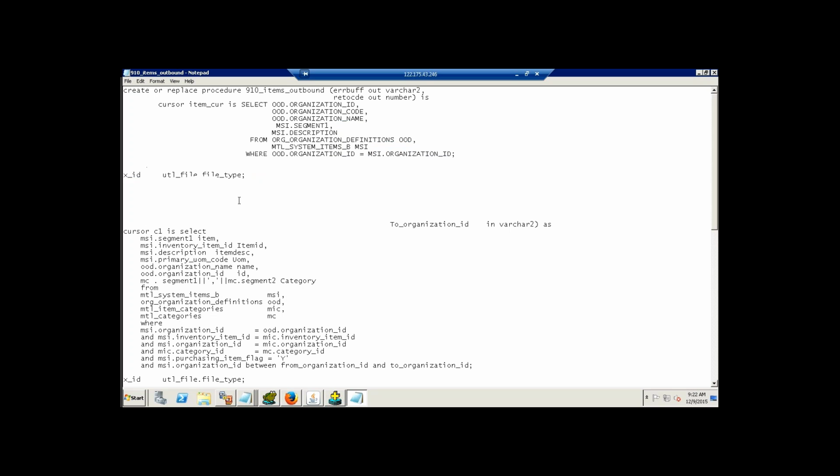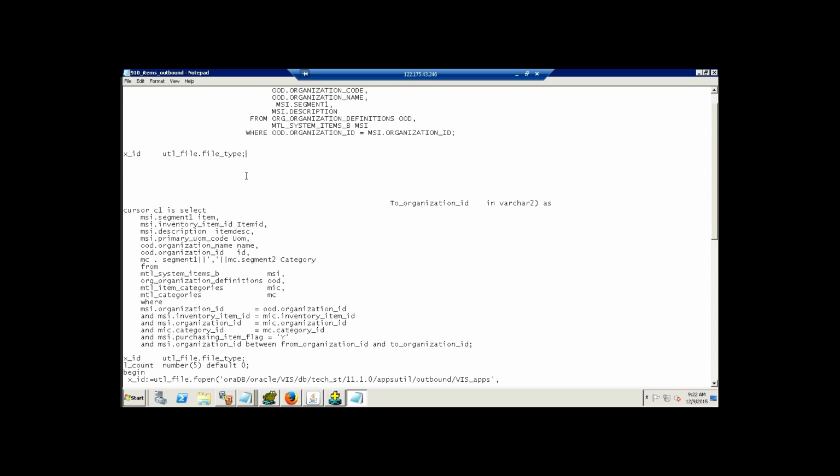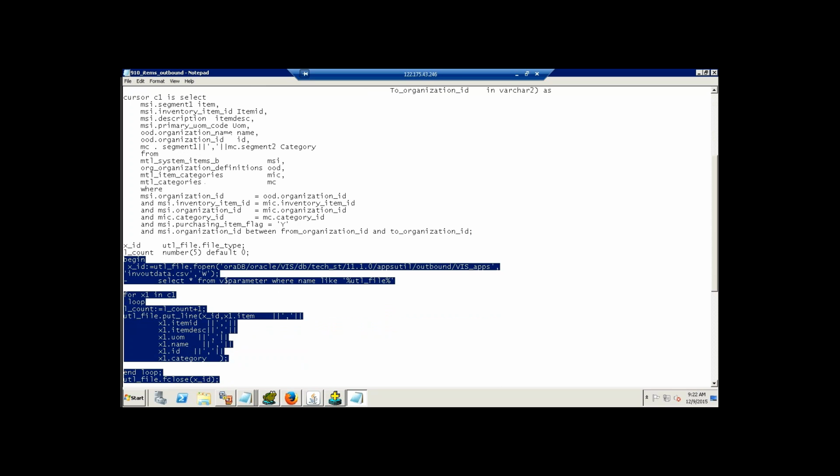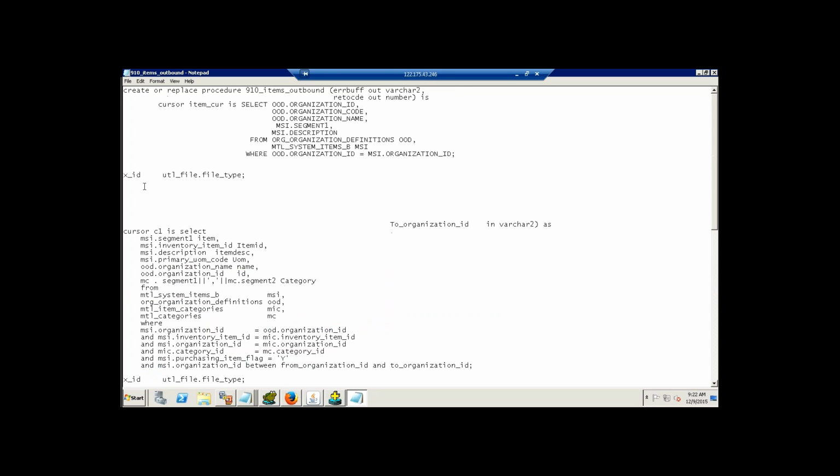Okay, so this is important. You can declare any variable here, and why this is required is we are going to open the directory and we are going to write the file. So the directory and file, that is some kind of type, right? So to assign those kinds of data, you have to declare this variable, UTL file type. Okay, so the next one is, then begin.